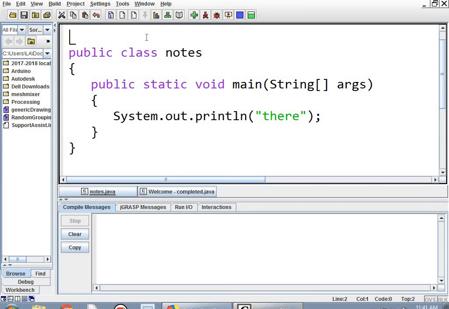All right, everybody, today we're going to do notes. I'm calling it notes on section 1.1, which is printing.